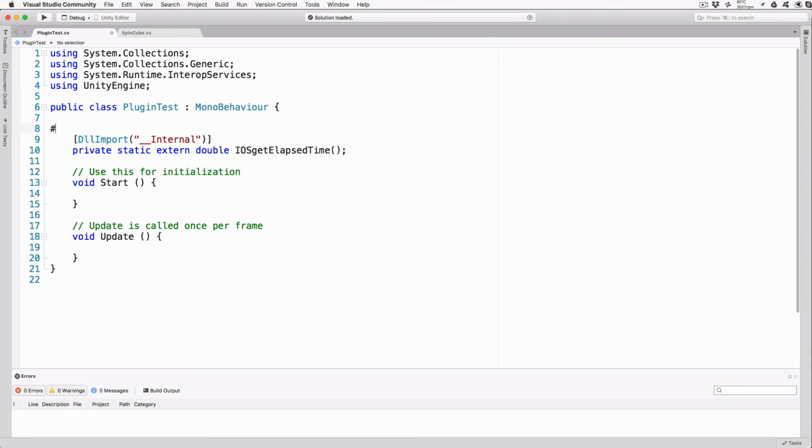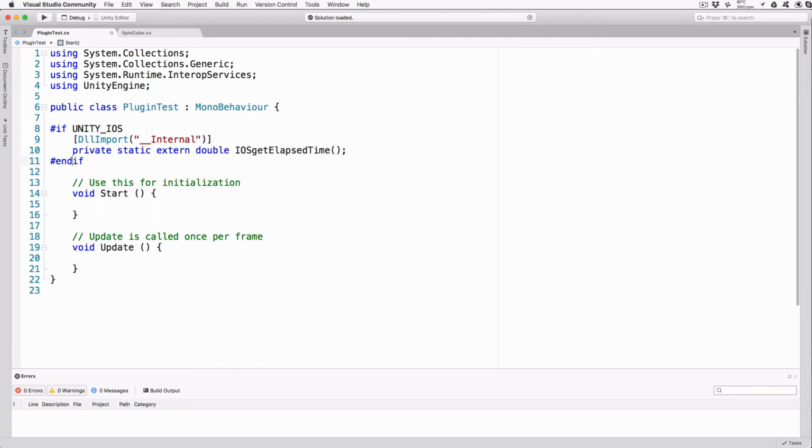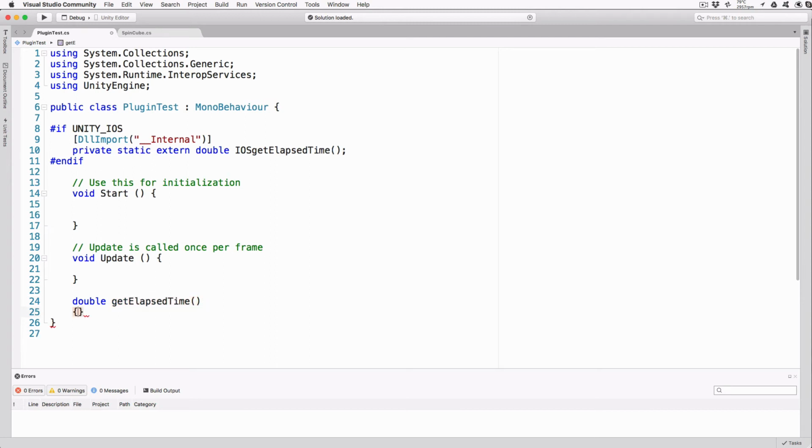Another thing is, because we can write code that runs on multiple platforms, we want to wrap this with a Unity iOS define. So this will only be available if we're running on iOS, which is what we want. And then in our start function, that's going to be a double, I'll just call it get elapsed time. And once again, we're just going to return the iOS get elapsed time. That's it. This is going to return the time that's elapsed since the plugin was created.